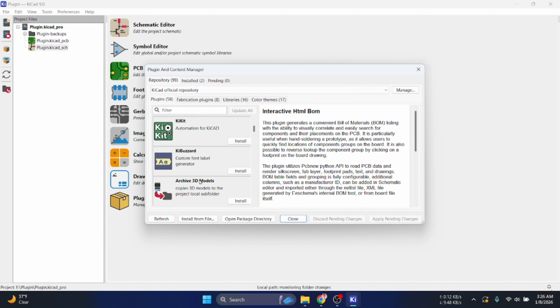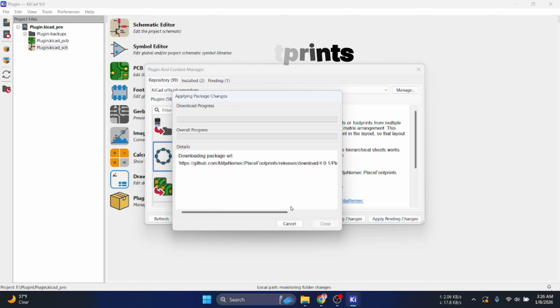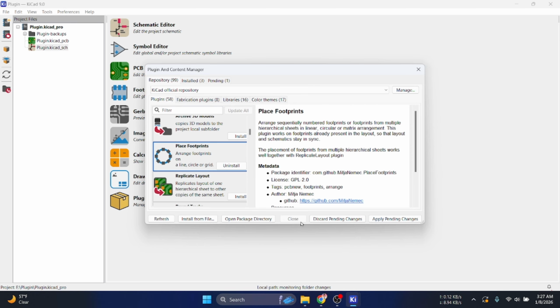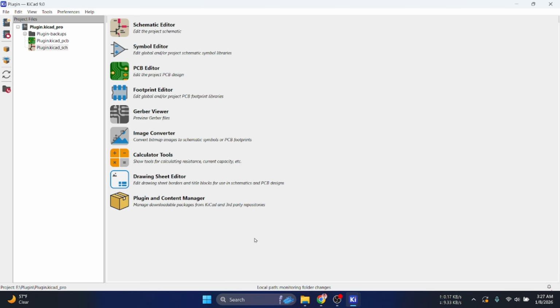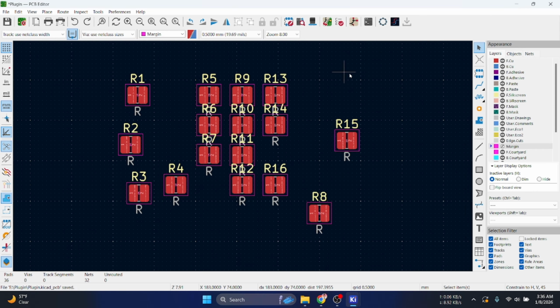For the third plugin, we will use this Place Footprint. Install it, apply changes, close it, go to this PCB. By using this plugin, you can make any pattern that you want. You need to specify one footprint. You can specify any of these, but in my experience, the first one works the best.